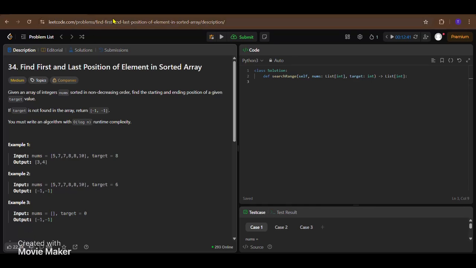Today we will try to solve LeetCode 34 problem of find first and last position of element in sorted array. Coming to the problem statement, given an array of integers numbers sorted in non-descending order, that is nothing but ascending order. The array is in ascending order. Find the starting and ending position of a given target value.